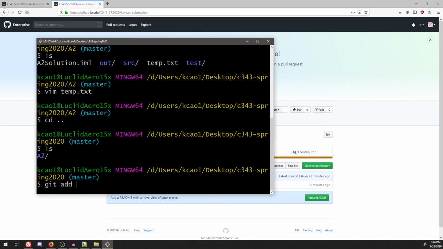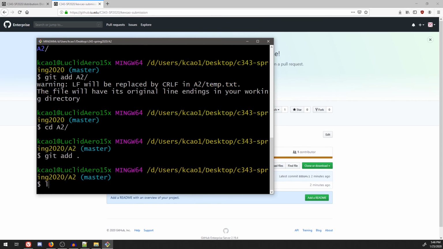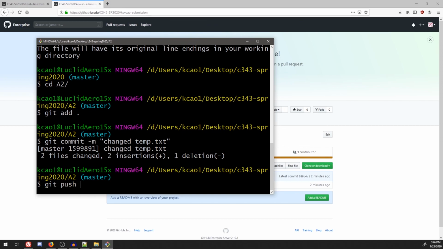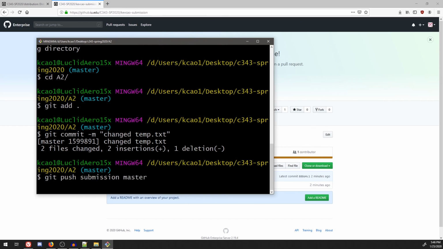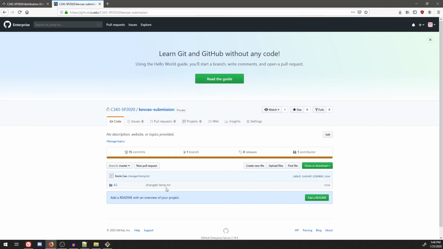So let's do git add. Whoops. Let me go to A2 for a second. All right, git add, okay. Then git commit -m "change temp.txt", git push submission master. So it's on here now. If I open up this, you can see that it does say change temp.txt.